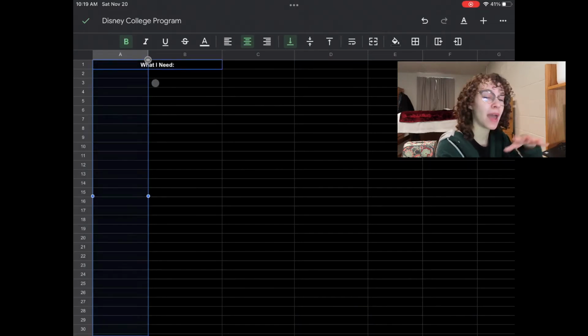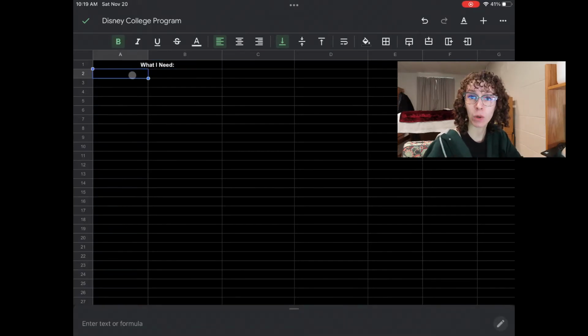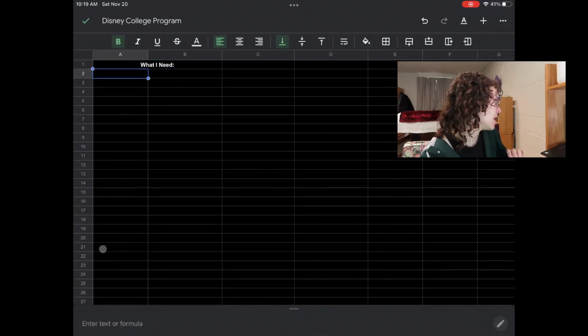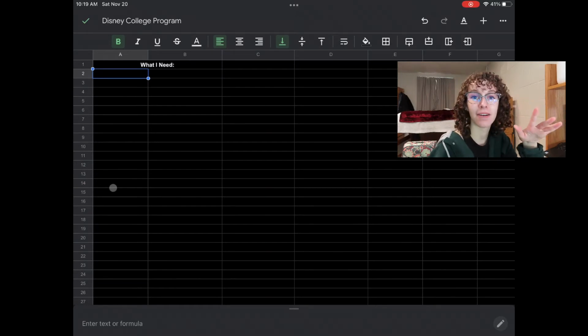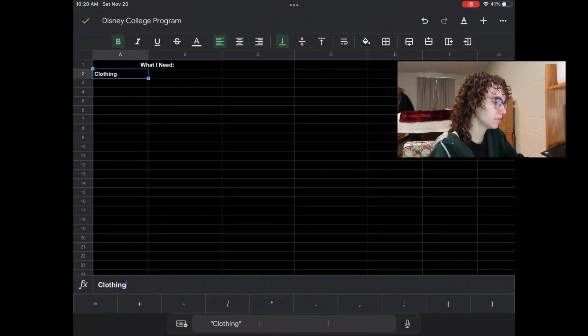In column A, I decided to organize everything that I'm bringing by categories. The first category I have is clothing basics. I put literally anything in here that was clothing related. So I type it in here. Clothing basics. Perfect. Awesome. That's how you do it.